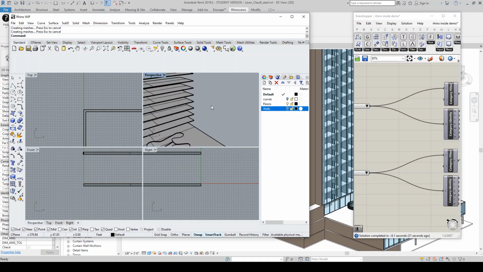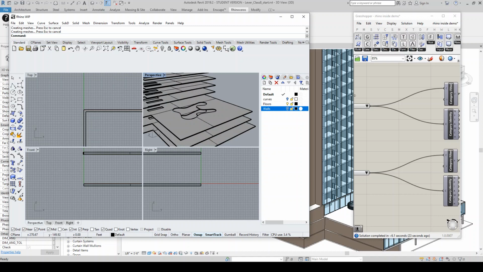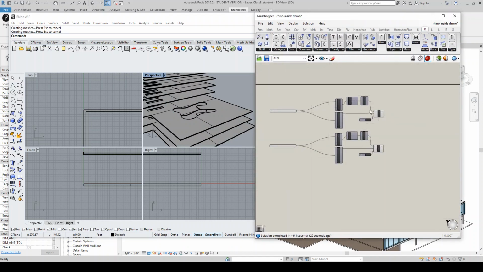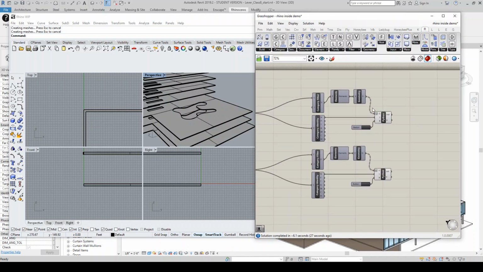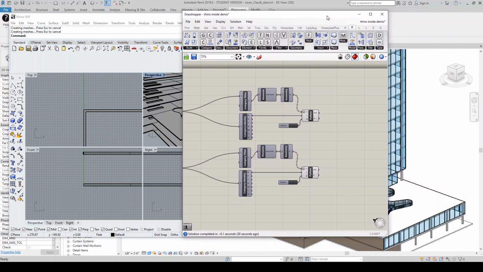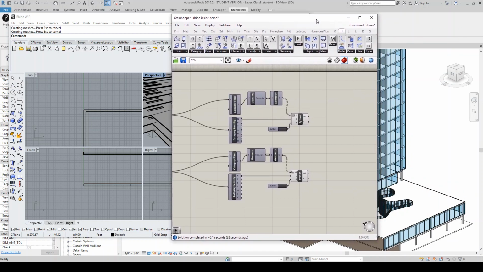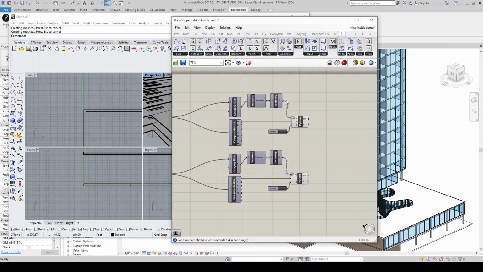All right, so that's just to quickly show Revit into Rhino. The majority of this video will be going through building up something inside of Rhino and then bringing it into Revit, because that's probably a more common workflow.